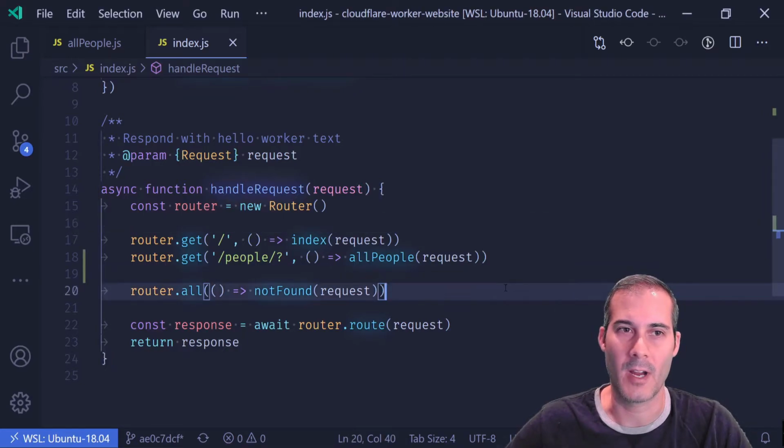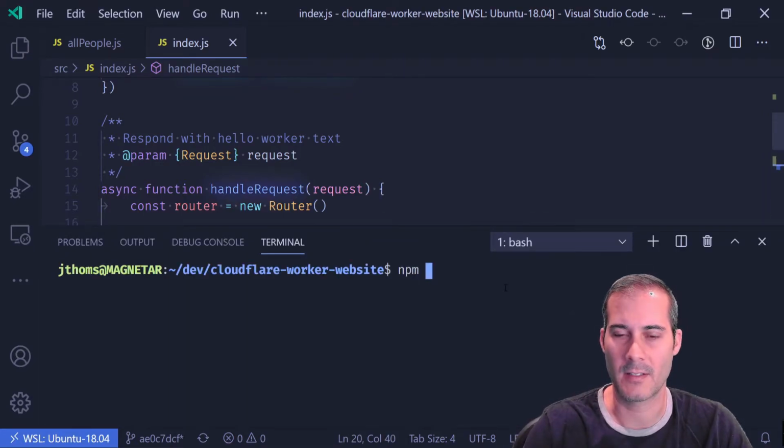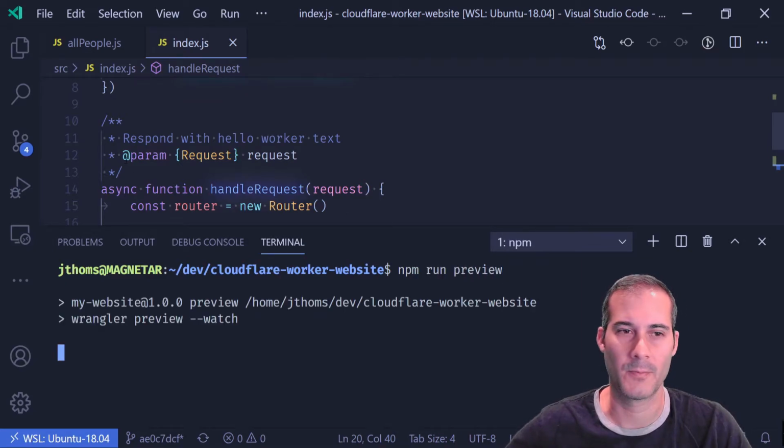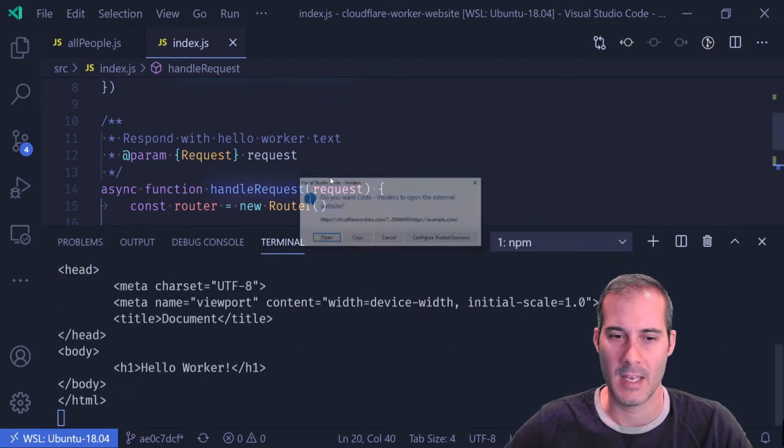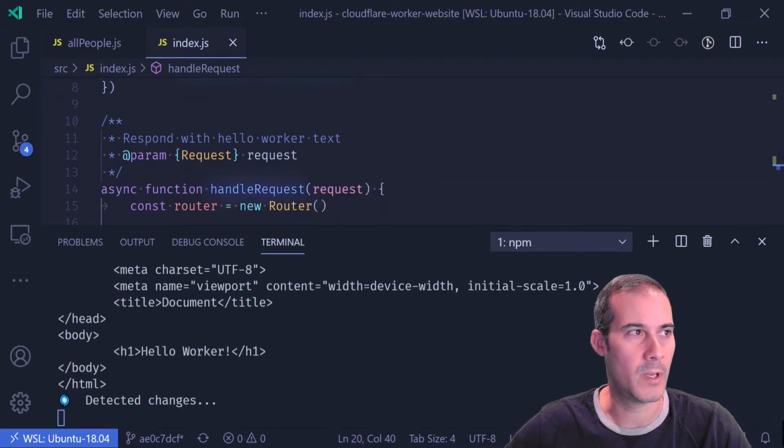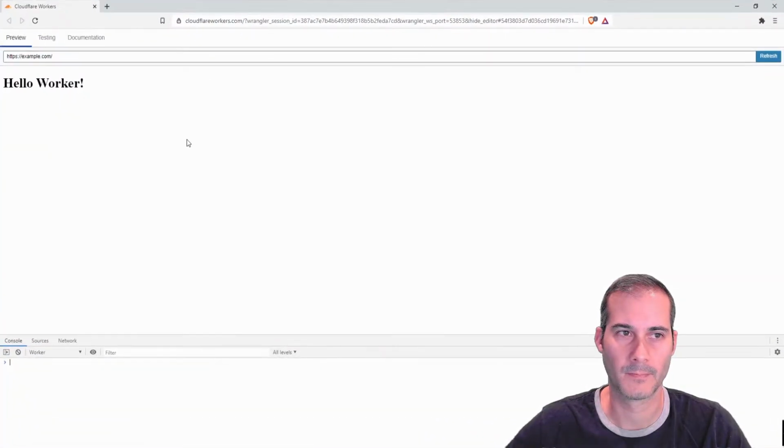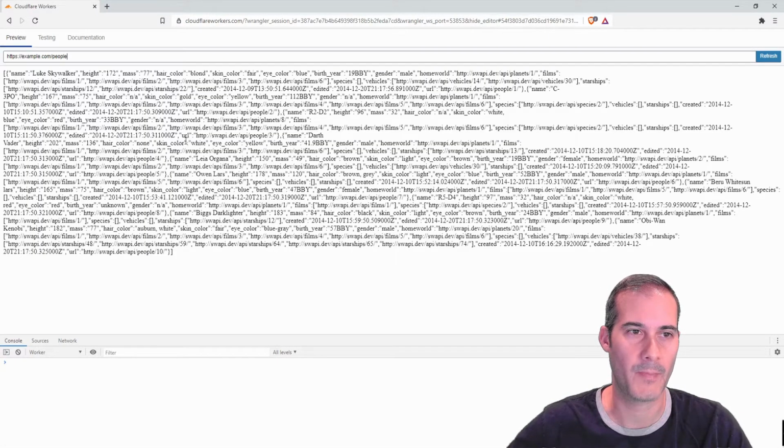Now just to see that we're on the right track, I'm going to open up the terminal and start the application. So I'm going to say npm run preview, and that should pop open a new window that I can navigate to that route by going to slash people. And I can see here that my array does come back with all of the people listed.